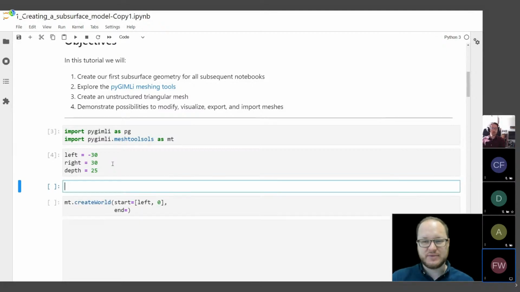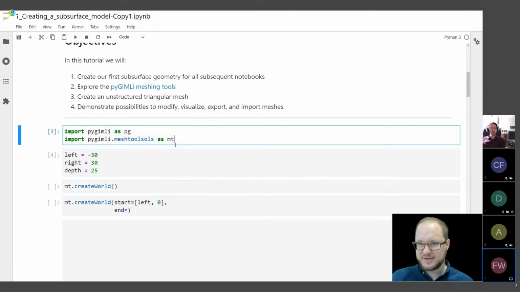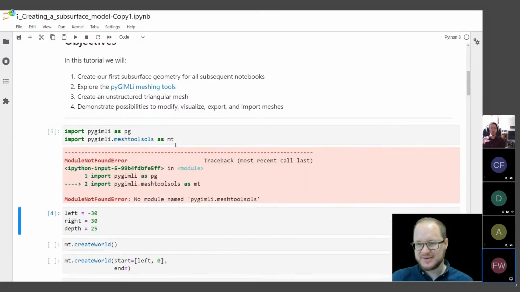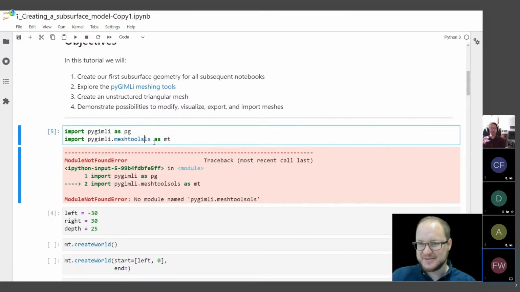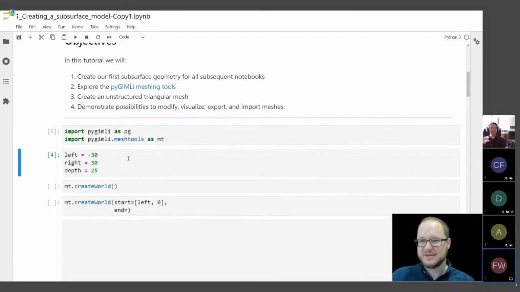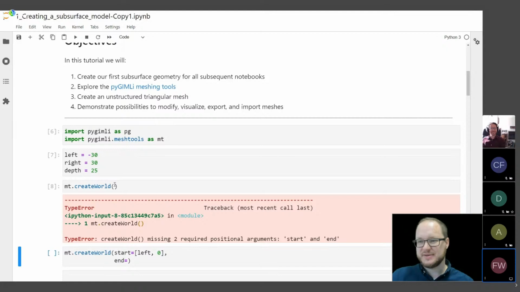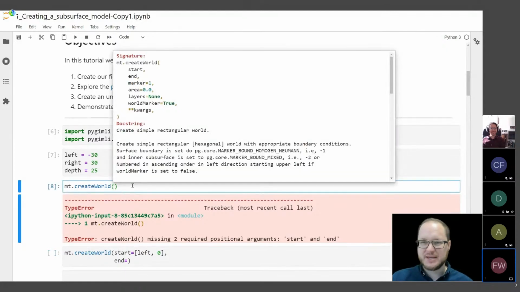And just in case you never worked in a notebook before, what is really handy is if you have a function that you will be using. So create world. I did a small typo here, sorry. So this is the function, and if you do Shift tab within the brackets here, you will see the function signatures. So what type of arguments do we need to provide to the function?